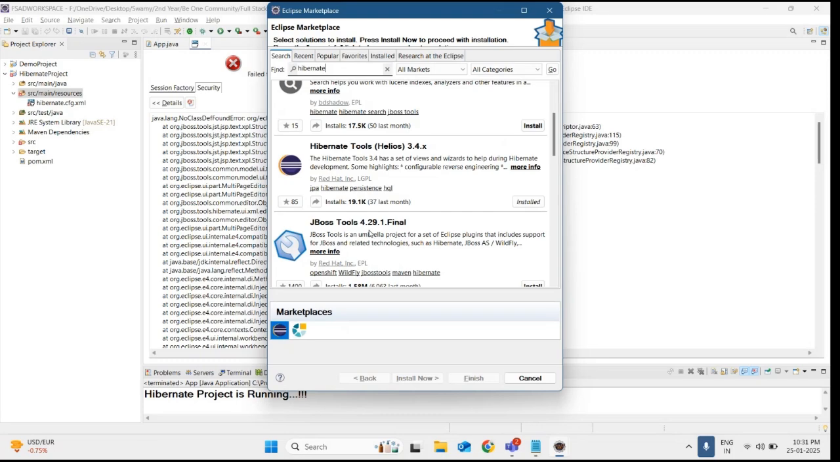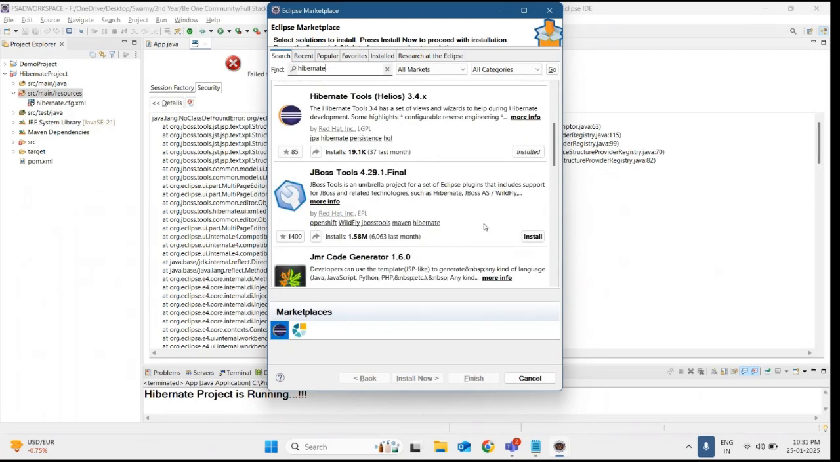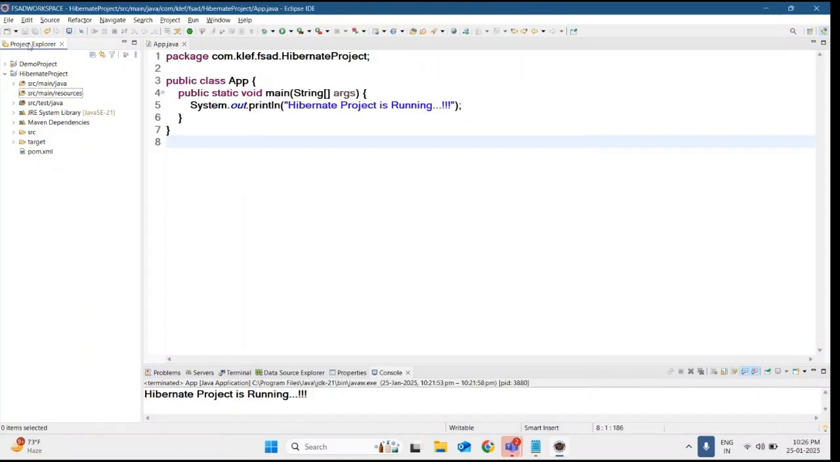Install JBoss Tools 4.2.29.1 also, because JBoss Tools is an ultimate umbrella project set for the Eclipse plugins, supporting the JBoss related technologies such as Hibernate and so on. So at this time also you can install it. But because the network connection may cause trouble, I already installed it earlier.